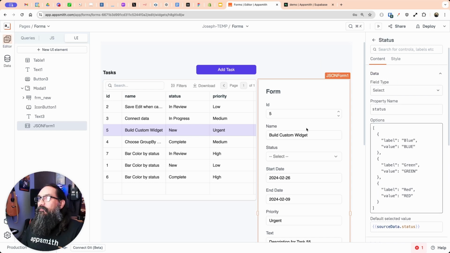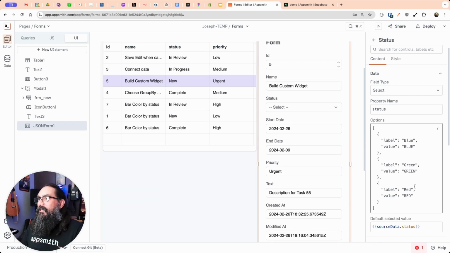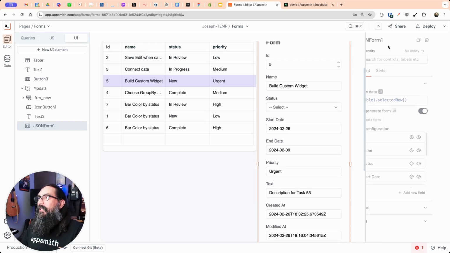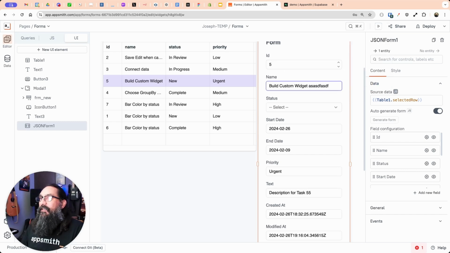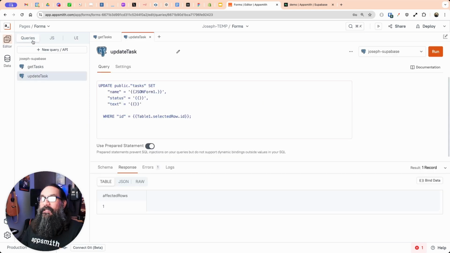So the reason that this updates every time I select a row on the table is because the field, let me back out to the top of the JSON form here. There it is, source data is coming from table 1 selected row. However, once the user changes something here, that is not in the source data. The source data is still coming from the table widget. So you want form data. Form data is the one you're saving back to the database.